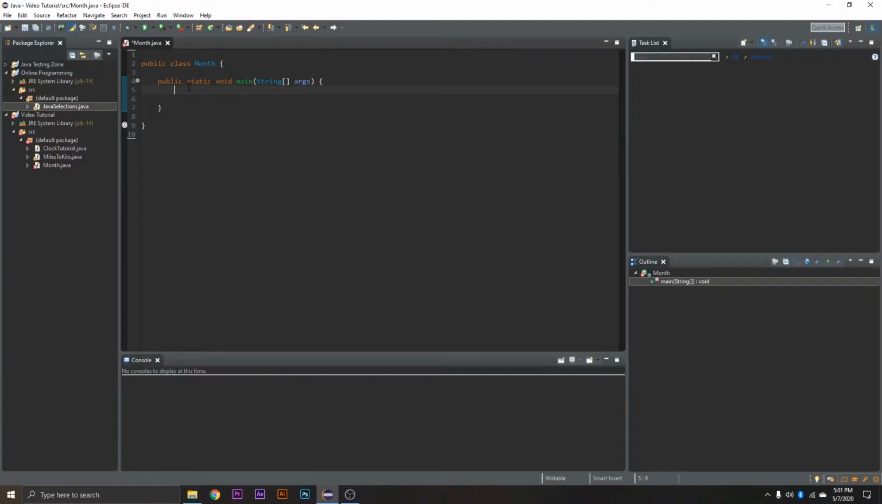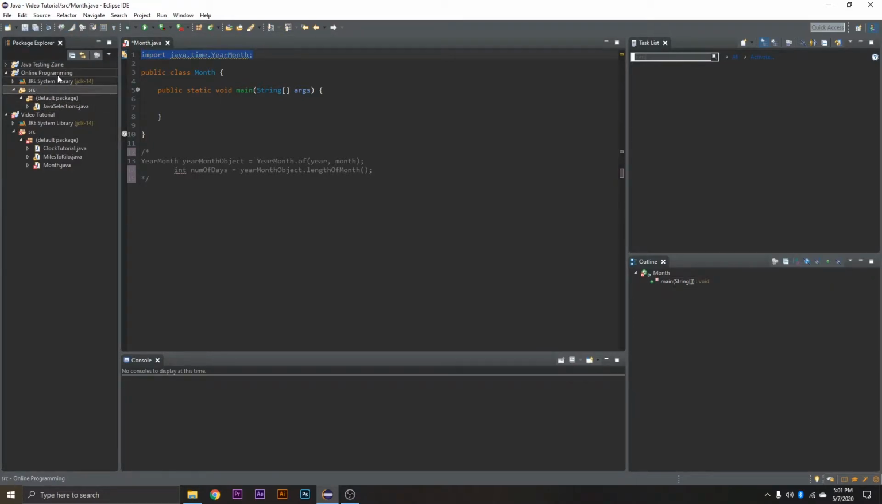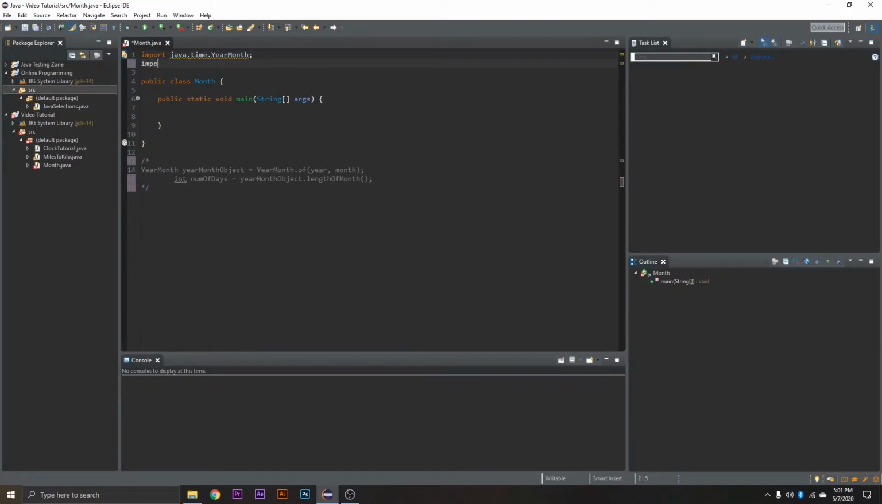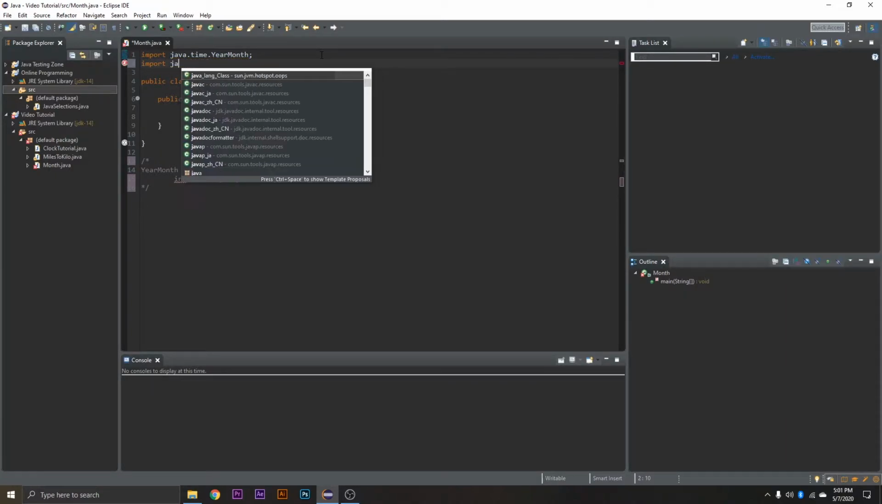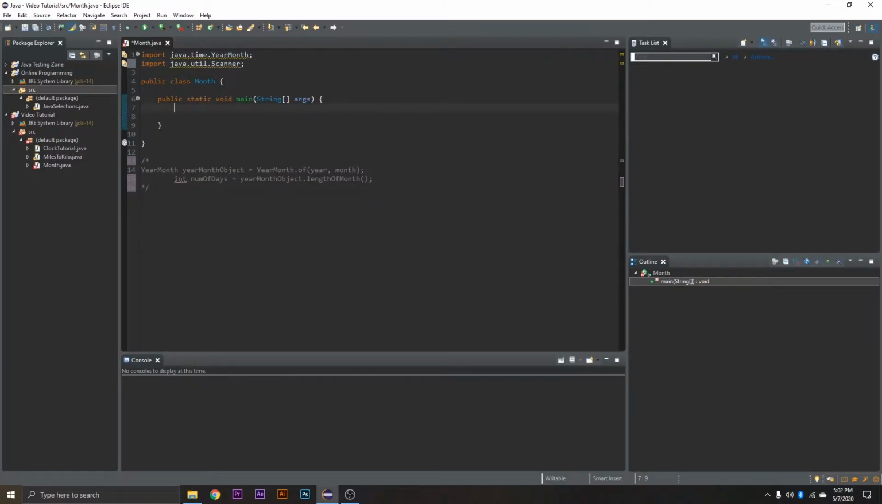Now, I'm going to paste in a little syntax at the bottom of the screen down here. I'm just going to make a comment and paste that in. This is going to be using the year-month API, which gets imported from the source code over here on the left. What we're also going to do is import a scanner like we did last time. So that's going to be import java.util.Scanner. What it does is it allows the user to enter something into the console down here and have that assigned to a variable.